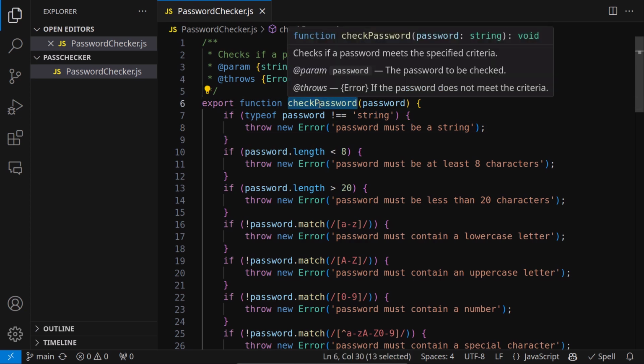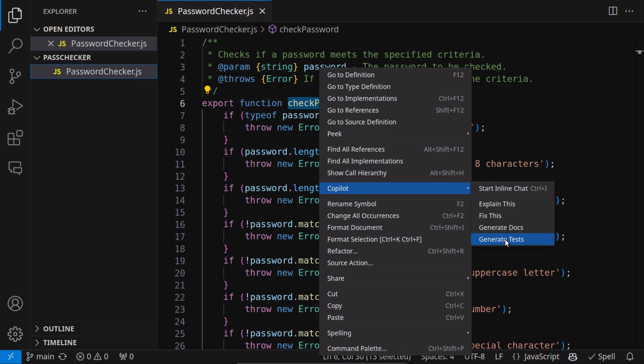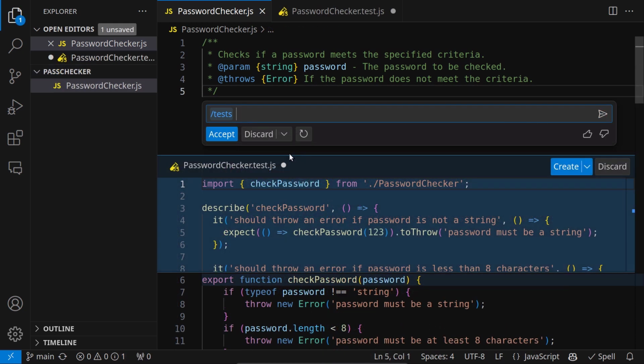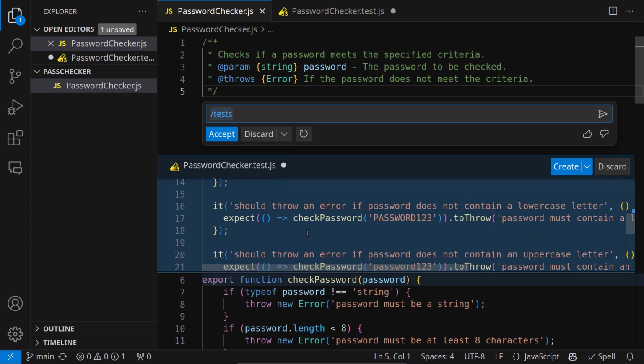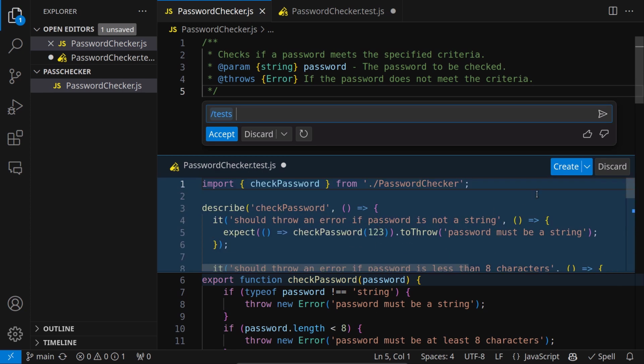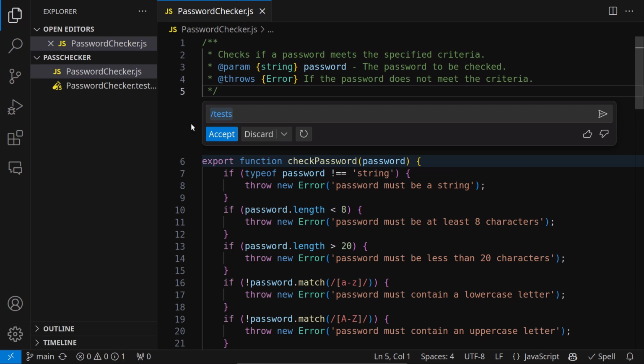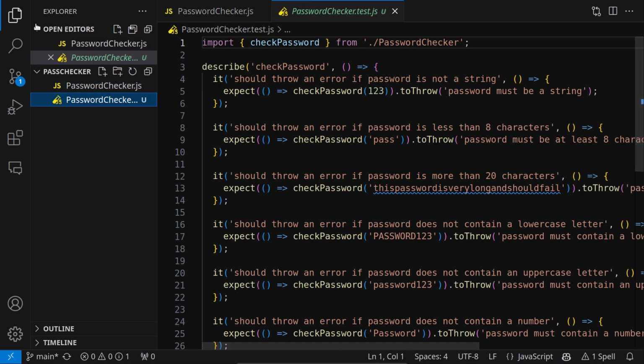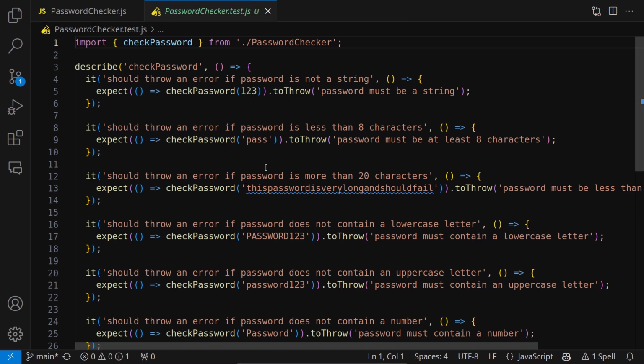So right here, I will right click Copilot and go to the option to generate tests. And as you can see, it is not something perfect. This will simply create a new file inside my code. I will click create, and I will accept this. Now I have a new file inside my code base, which is called passwordchecker.test.js.